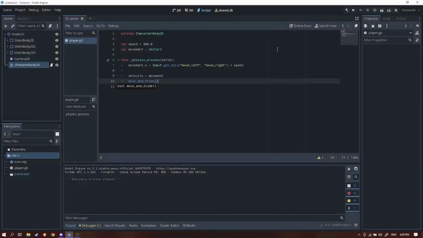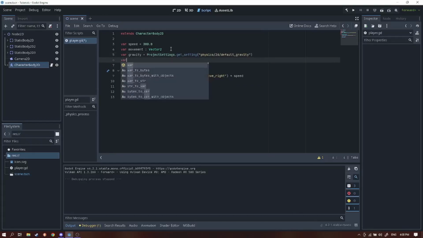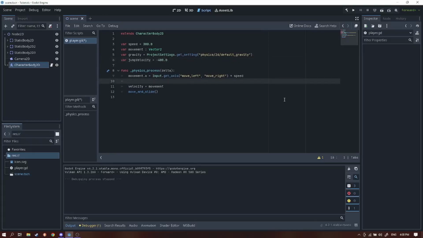Back in the script, we need a variable to store the gravity we want to use and what speed the player should jump at. We do this by writing var gravity equals ProjectSettings.get_setting physics/2d/default_gravity, and var jump_velocity equals -400. In this case, we are grabbing our gravity value from what gravity is set to in the project settings, and our jump velocity is negative because in Godot the y-axis is positive downwards when working in 2D.